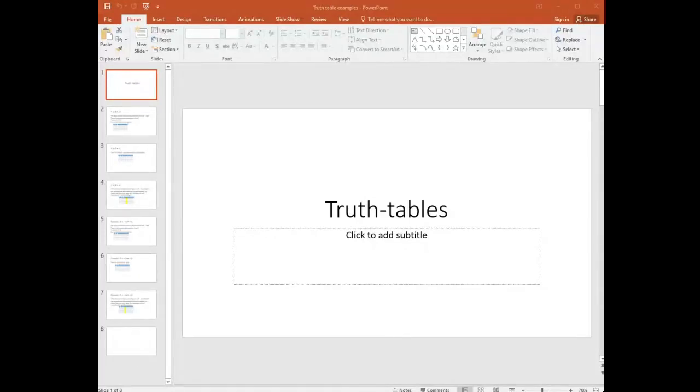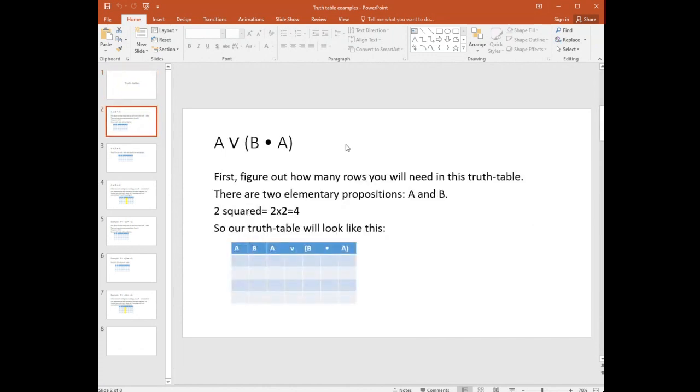All right, I want to talk today about how to construct truth tables and how to use them to determine whether or not a proposition is contingently true, a tautology, or a self-contradiction. So let's start with this example, A or B and A.